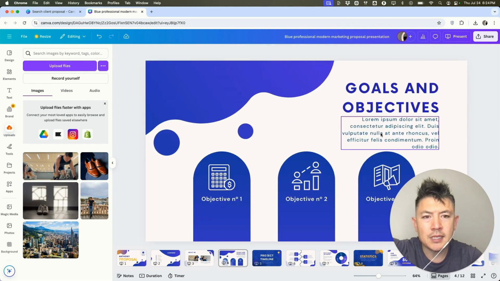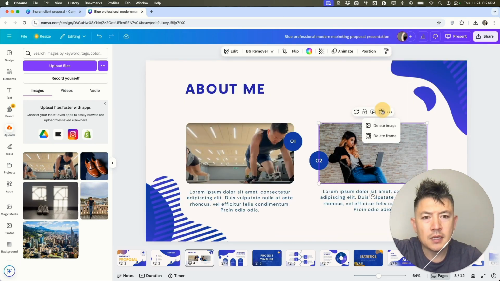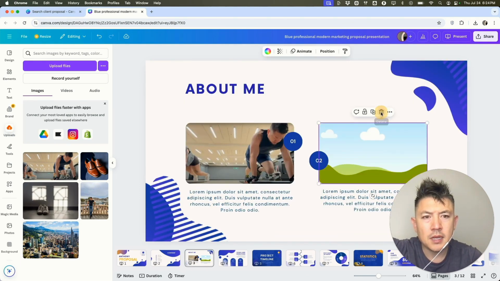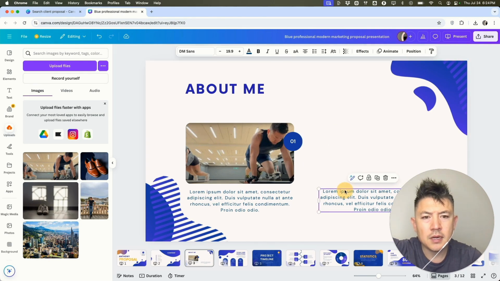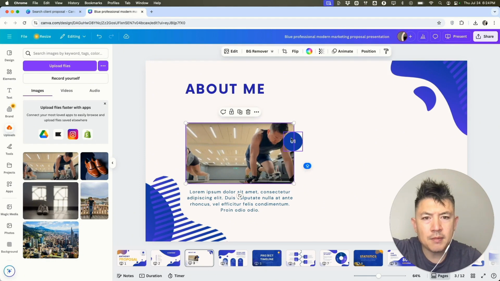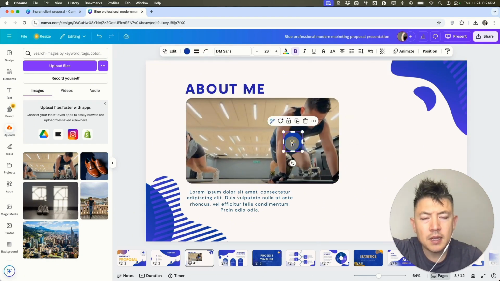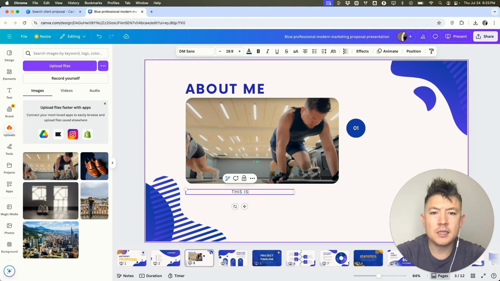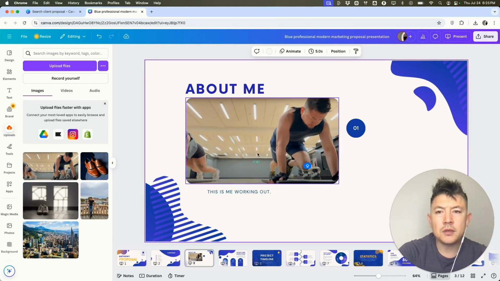And then maybe I don't really need a second picture. So I'll go ahead and click here, delete this lady, delete image, and then delete. Let me delete this too. And I don't really need these words. Now the page looks kind of blank. So maybe I'm going to go ahead and grab this picture and make it a little bigger. And then I'm going to drag the one just right over here. Okay. And then I'll change the words. This is me working out. Okay. So that looks pretty good.